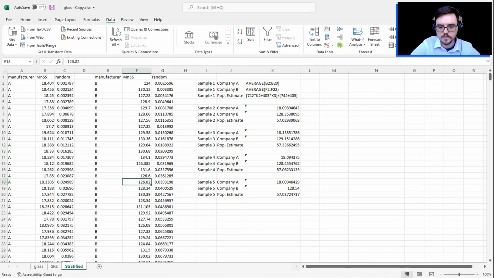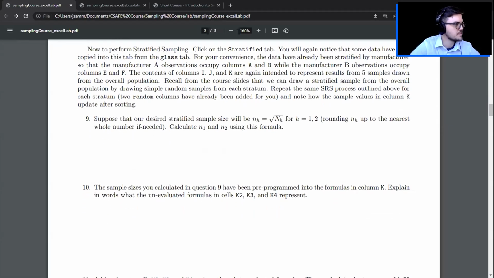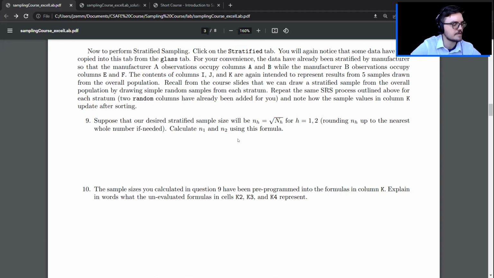So I'm going to go ahead and return now to the exercises to see what it prompts us to do. Okay, so suppose that our desired stratified sample size will be just the square root of the population size per stratum. In practice, what we would actually do is come up with a more principled way of calculating the stratified sample size, maybe using some of the sample size calculation formulas that we'll discuss in the second part of this practicum. But for now, let's keep it simple and just take the square root of the population size. And so this exercise prompts us to now calculate the two stratified sample sizes.